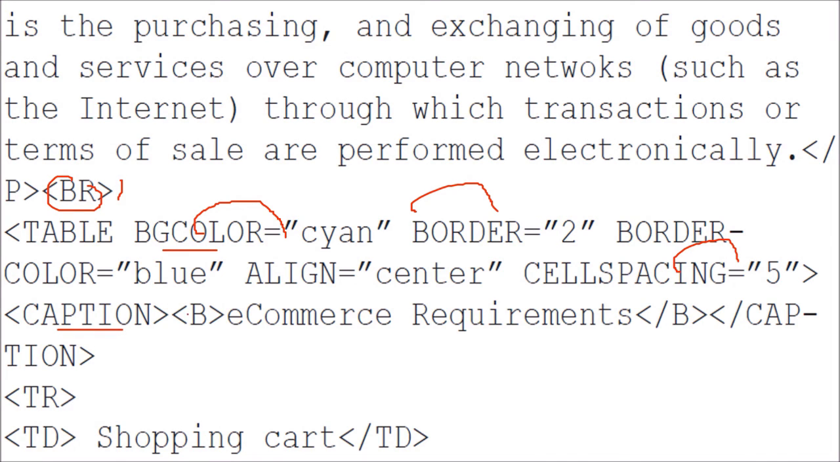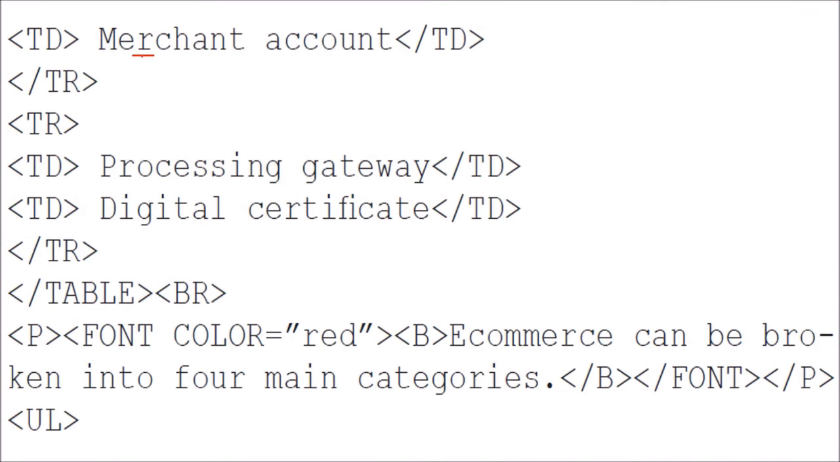You give a caption because on the table you just saw something above it. That was the caption. So give the caption. Close it. Then start the table. TR. The table data first, table data second. Then again table row second, means second row, the data of the second row. Close the table. Now the paragraph content, again this e-commerce can be broken into 4 main categories.